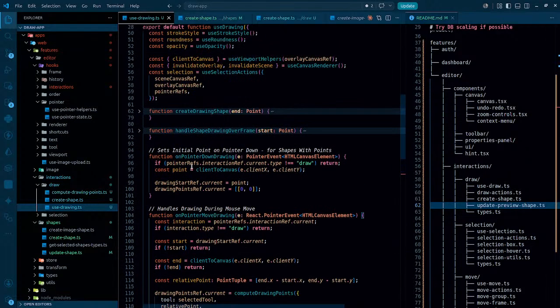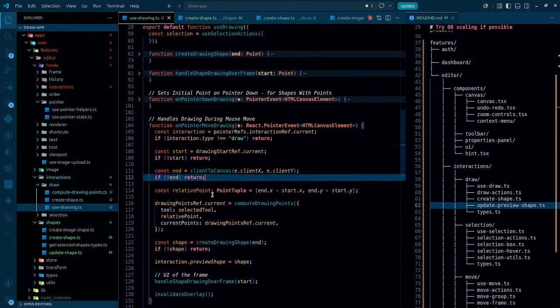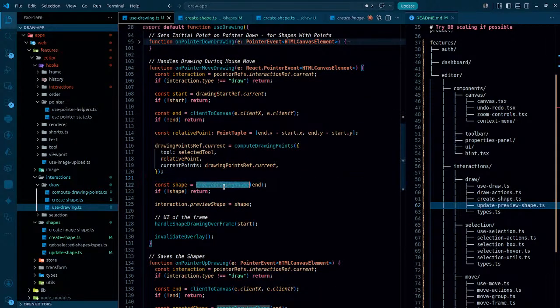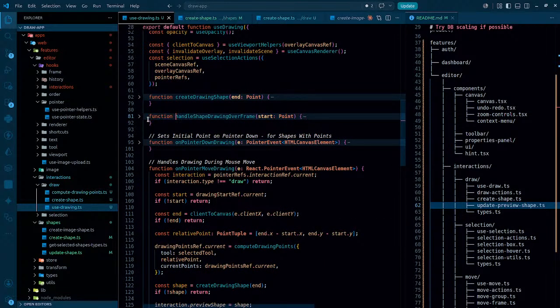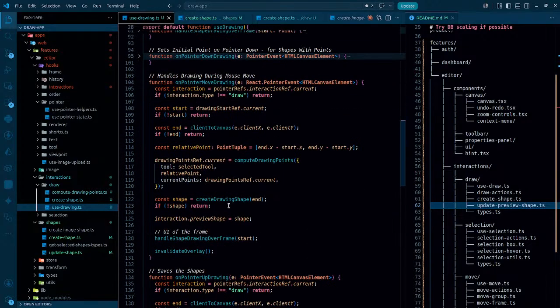Whenever the pointer down actually happens, at that time we get the canvas coordinates, client to canvas, and after that once we get the points, we just simply save inside drawing start ref and drawing start points ref, that is okay. And just after that we have client to canvas coordinates, we are computing the points, we are creating the drawing points, and we are handle shape drawing frame, that is actually the part of this only, so that's fine as well. And then invalidate overlay, that's sort of good, and invalidate overlay is actually the renderer, so that's definitely gonna be outside, so fine for now.